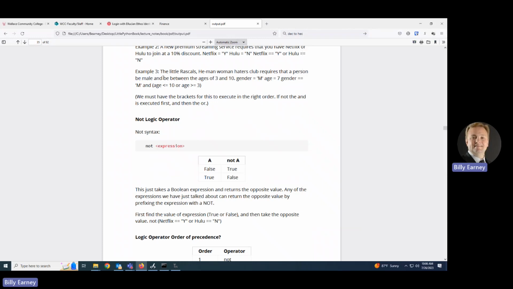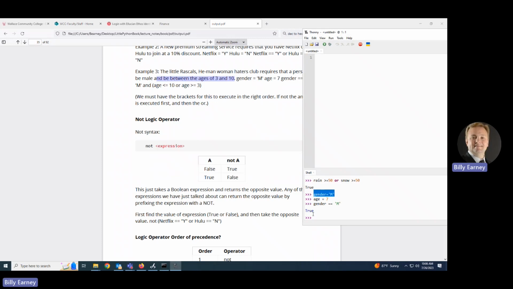And then we want to check that the age of the person is between 3 and 10. And so the way for us to do that is we say age is less than or equal to 10, or age is greater than or equal to 3. So whenever we do that, we're going to get a value of true here. Because since age is equal to 7, 7 is less than or equal to 10, that evaluates true, or age is greater than or equal to 3. And that's true there as well.